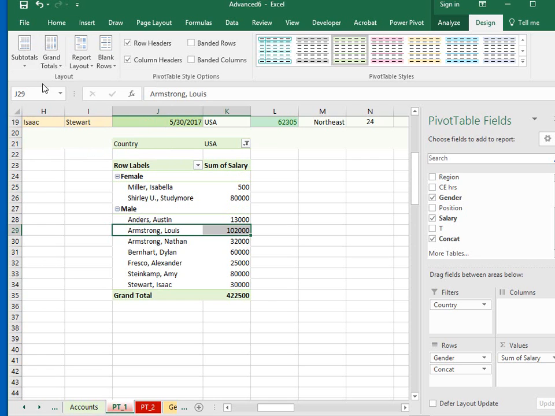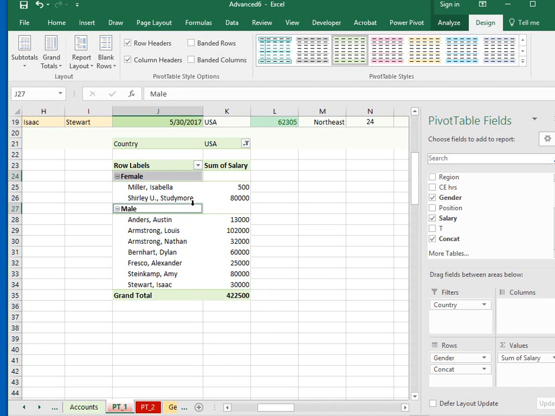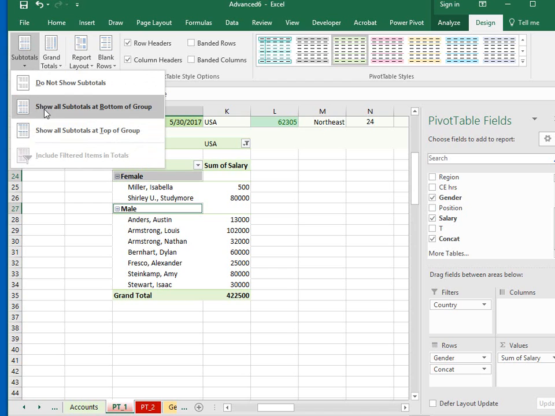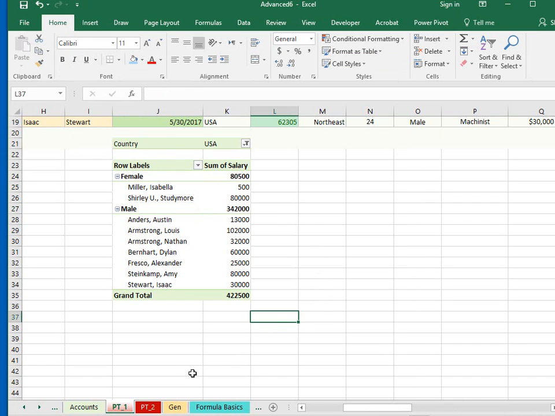You can say do not show subtotals, and you can see how that just went away. Let's click on it again. You could say show subtotals at the bottom or show subtotals at the top. Let's try it at the top. And you can see it's right there. So there's different ways you can play with the subtotals. If you wanted to, you could get rid of the grand total.